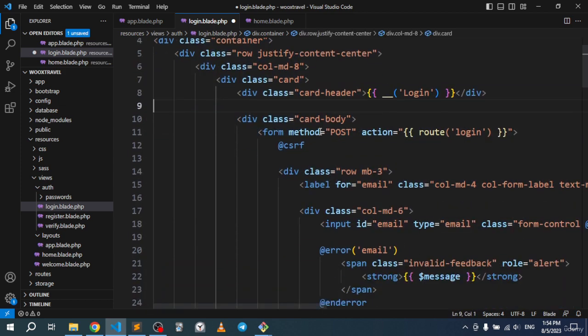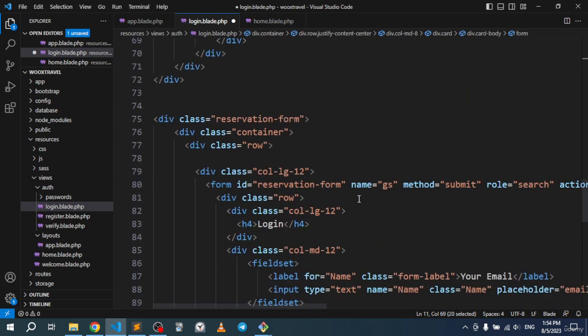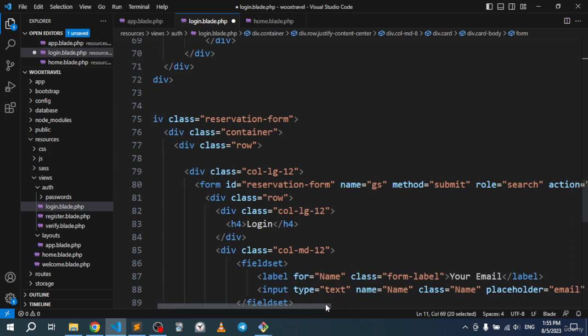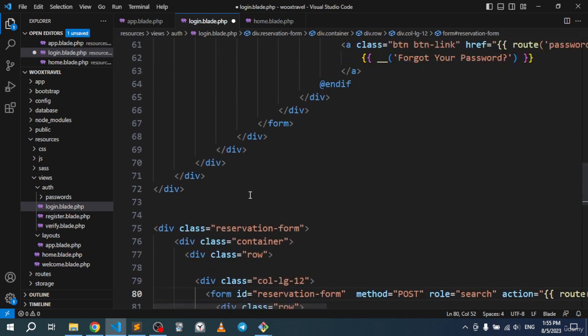If you look at the form, the method is going to be post and the action is going to be route login like that. So let me copy this and go to the form. There is the name, but we do not need a name for the form. And there is the method right here, it's submit, which is going to be post. All right, so this is our first change.